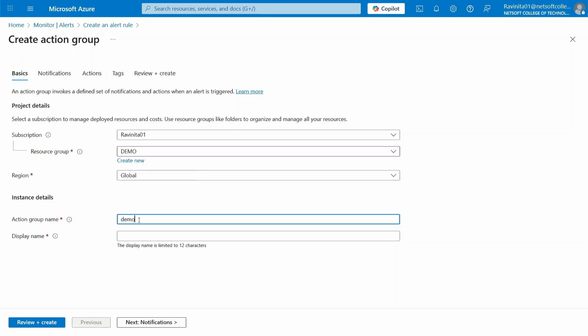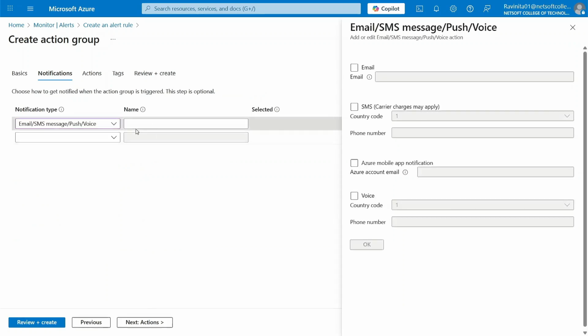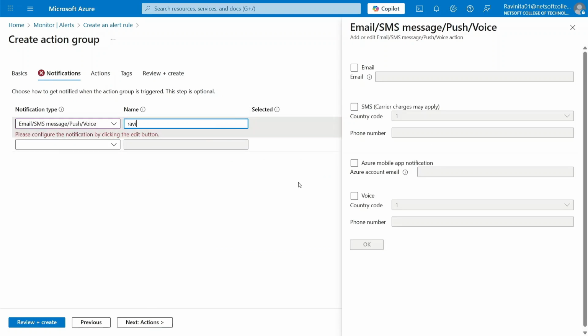So let's say demo action group. And here you go. You also get the option for email, SMS, push, voice to your phone number. I will do that. And I will add my phone number here.